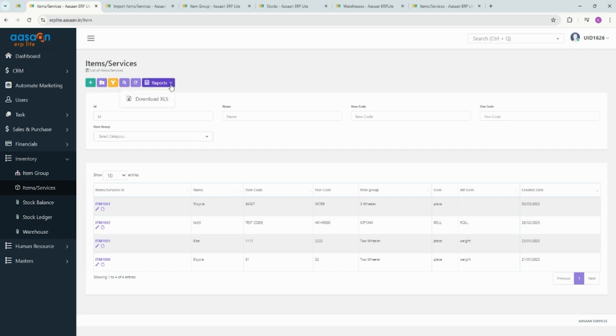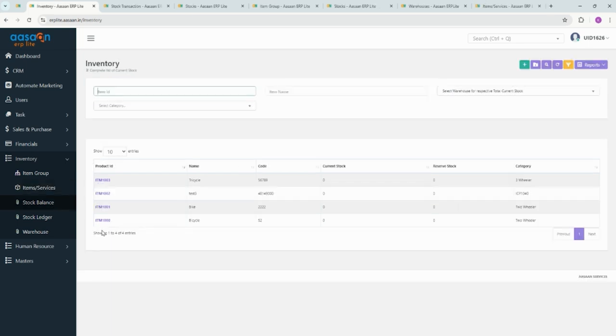Then there is the report generation button, using which you can generate a certain report of all the items that you have. You can also use the filter button and generate certain report of certain items only and stuff. And that's all for this section. And let's head on to the stock balance section.